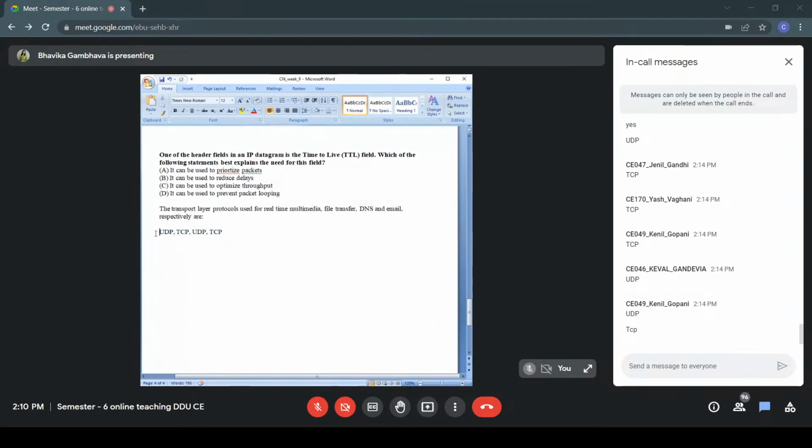So respectively, these are the protocols which are used for these applications. Real-time multimedia uses UDP. File transfer, that is FTP, uses TCP at the transport layer. DNS by default uses UDP. Occasionally it may turn into TCP, but by default UDP is the answer. And email, that is the SMTP protocol, uses TCP. Okay, fine.